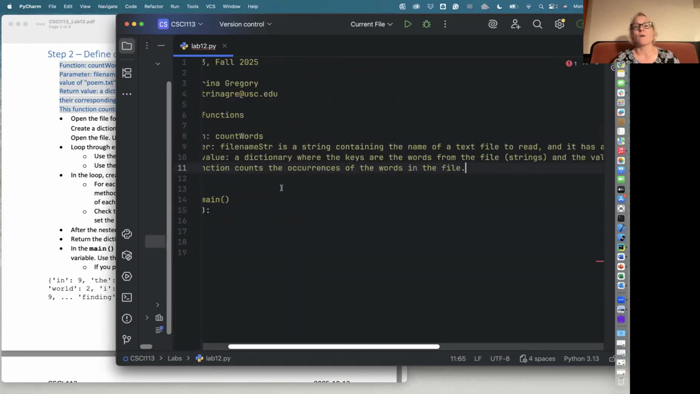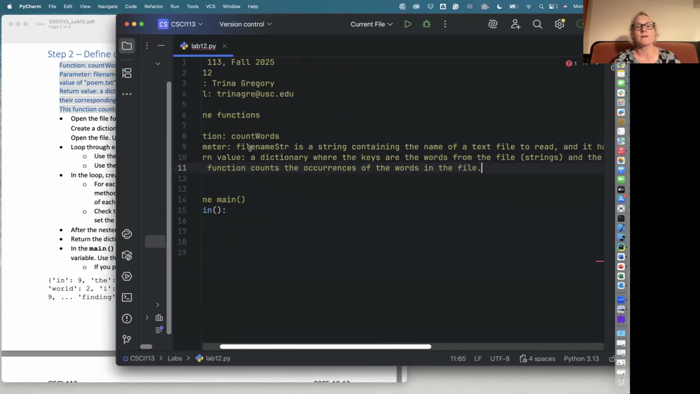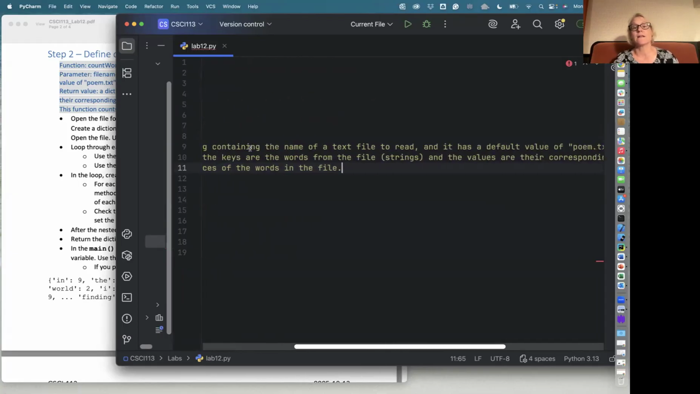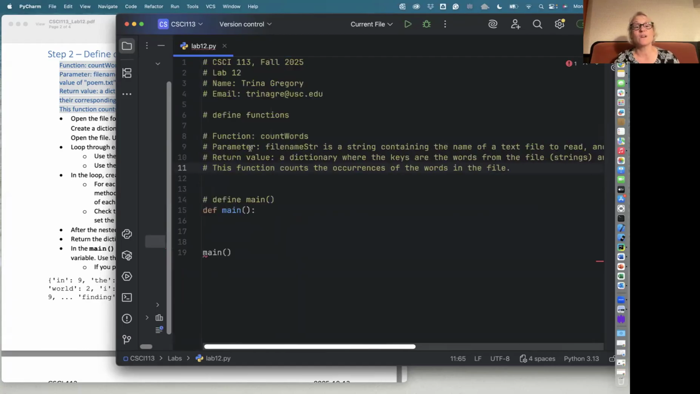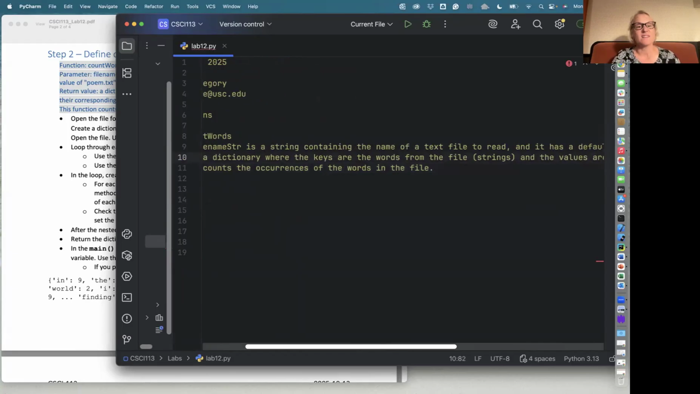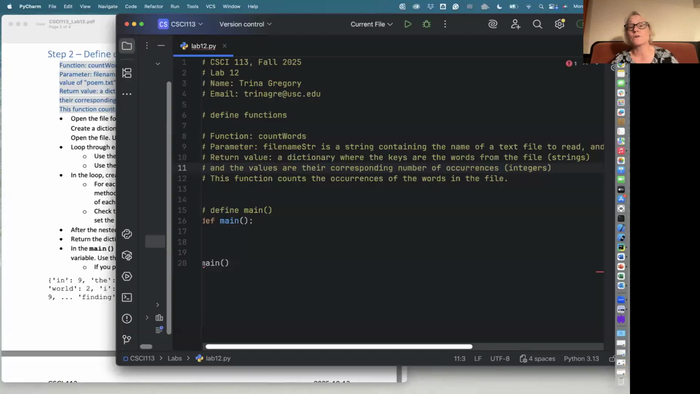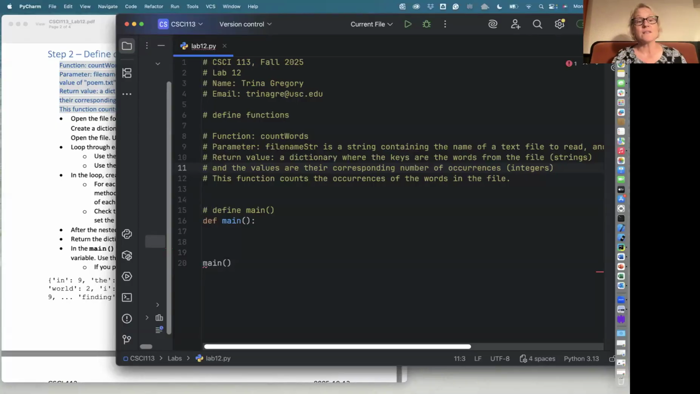Here's all the things that I want to create, right? It's a parameter. I have file name str, a string containing the name of the text file. It has a default value. And then a dictionary where the keys are the words from the file. And I'm going to put this on the next line. And the values are their corresponding number of occurrences, or integers. So this is what we want to create. And it may seem a little difficult at first. That's okay. You're getting used to creating functions. I'm giving you some hints about it, and then also I give you more step-by-step instructions.